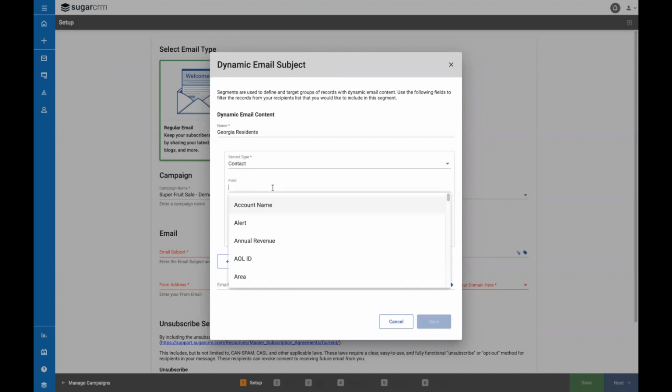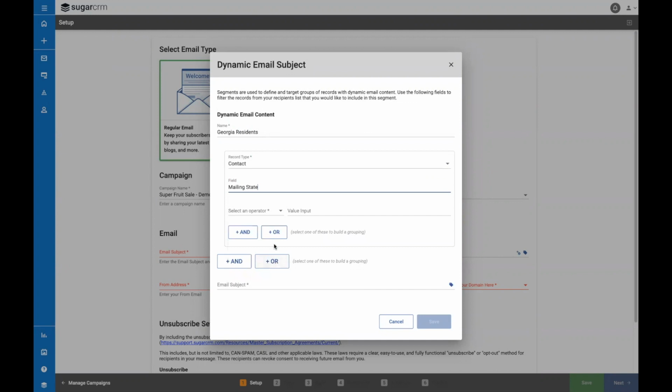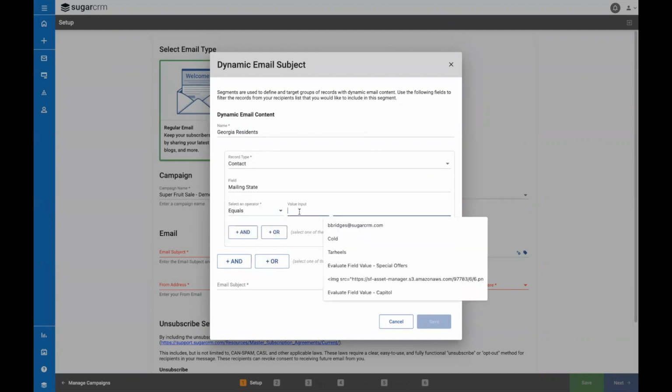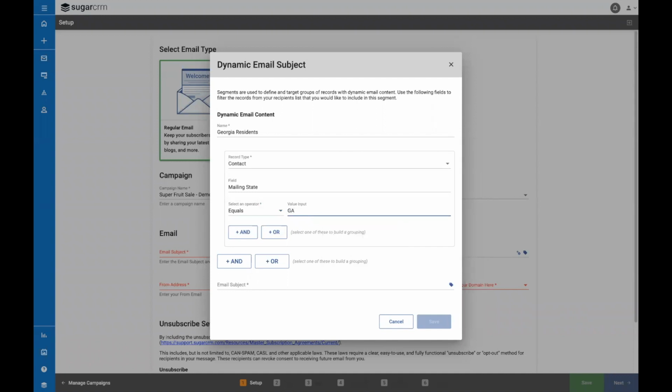Then, we'll set our parameters. For the field, we'll choose mailing state. For our operator, we'll choose equals. And for our value, we'll put GA for Georgia. You can continue adding more filters and groupings to your segment if need be.